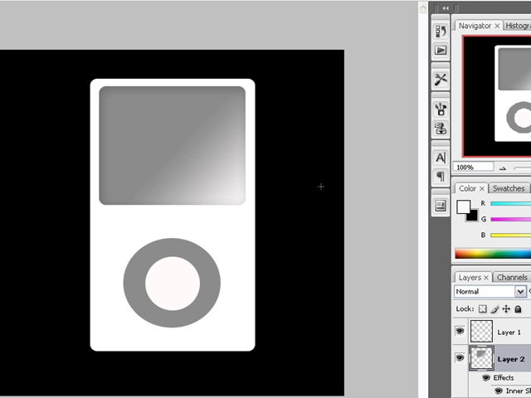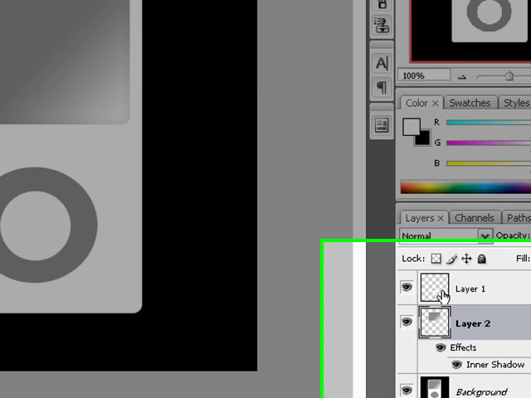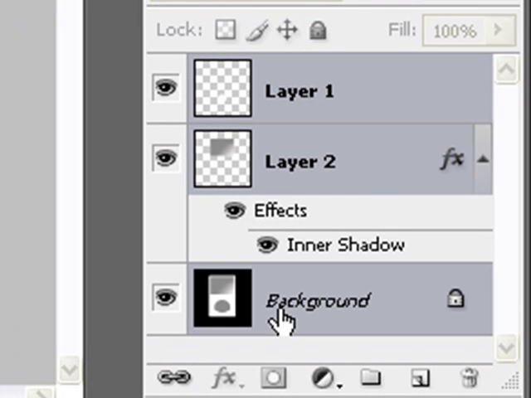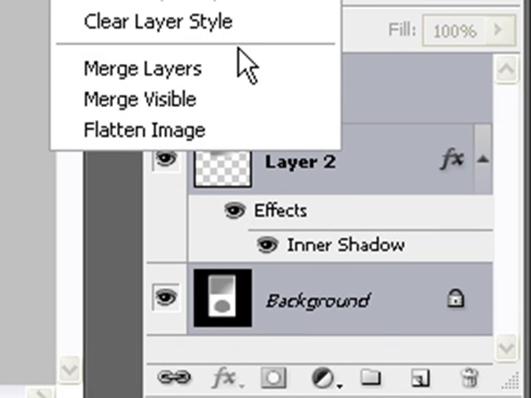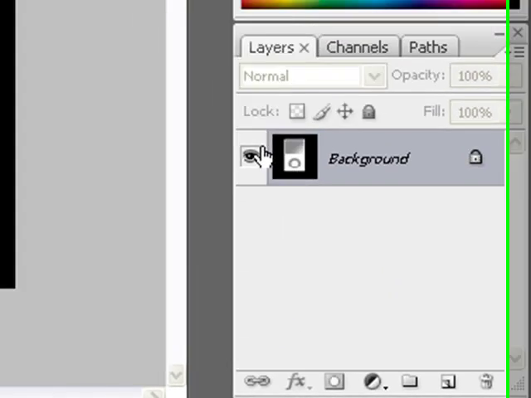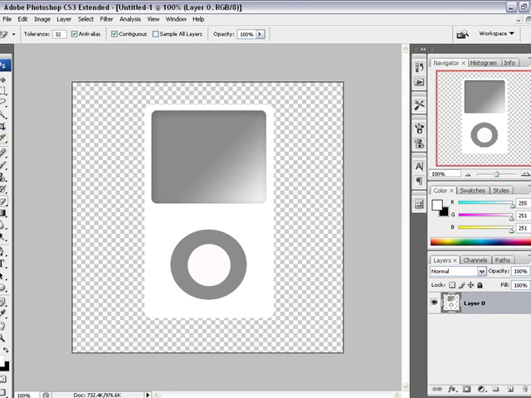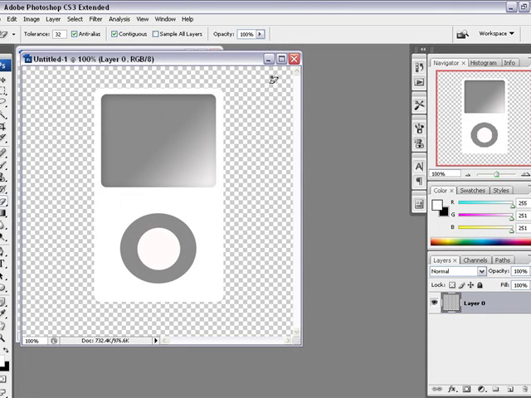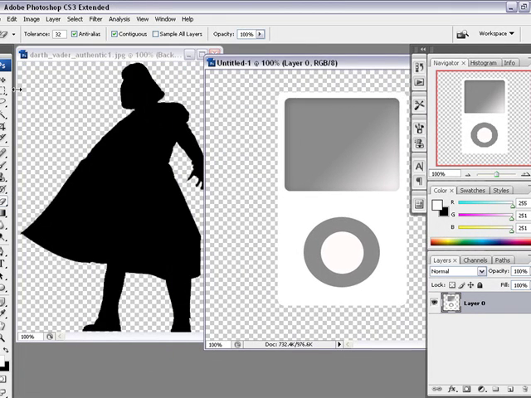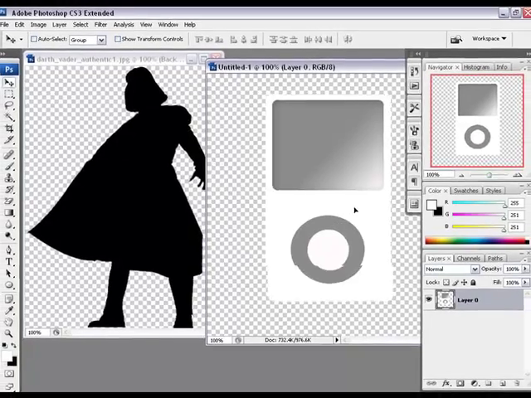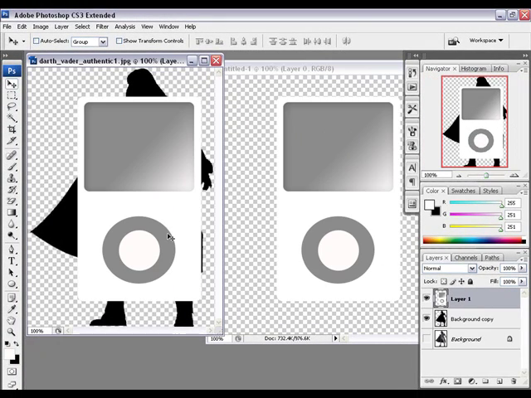And that's good. So what you're going to want to do is merge all your layers by clicking all of them and holding shift and right clicking and going to merge layers. And you're going to want to erase your background like that. And you can minimize this, and take it and bring it into your Darth Vader picture.